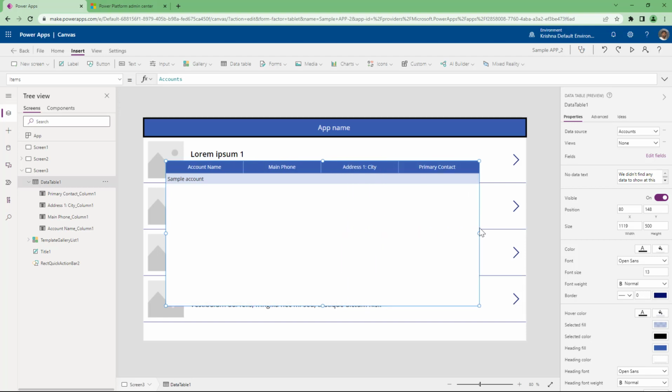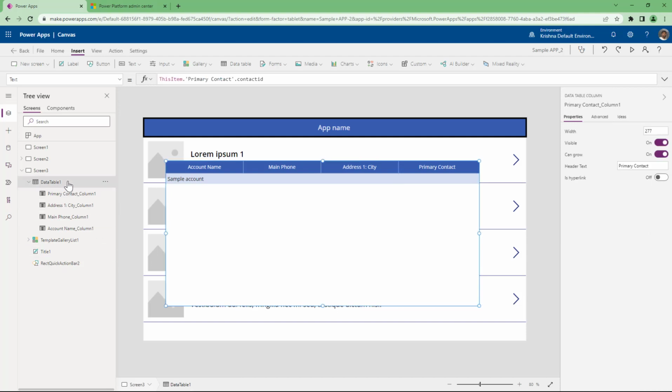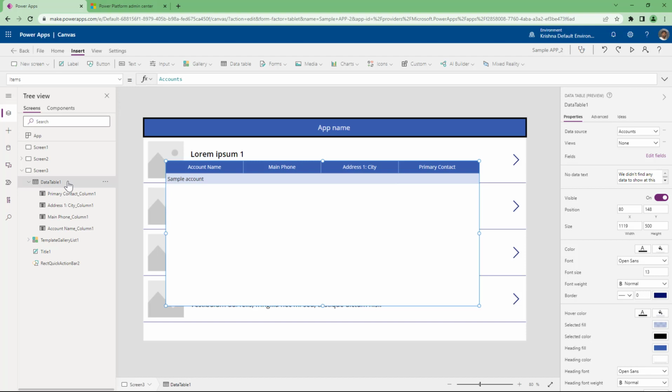But if I want more space for account name alone, or if I want more space for address alone, you cannot make it. There is no flexibility that I can make only one column have more width. That is the basic issue with data table.